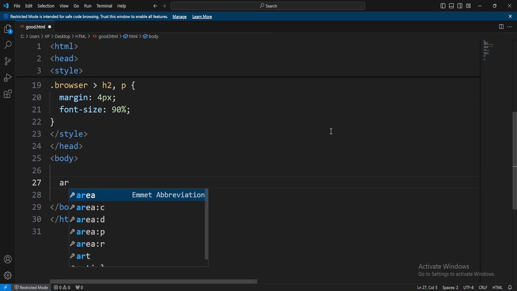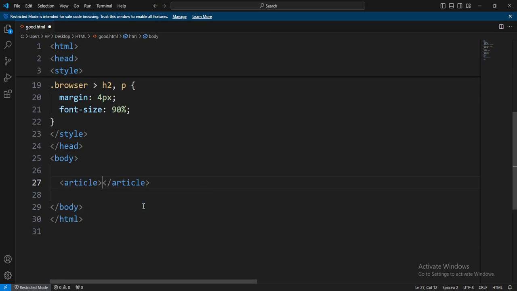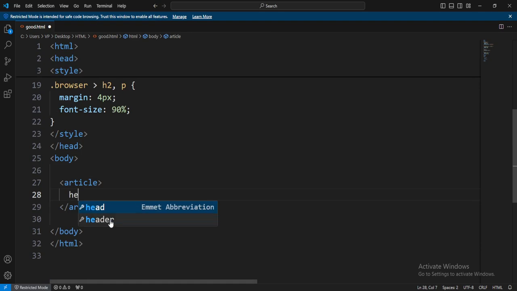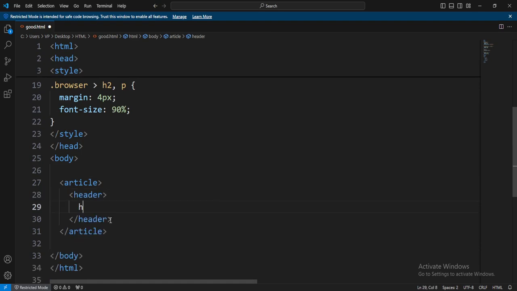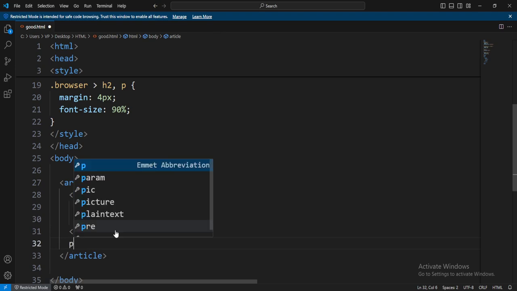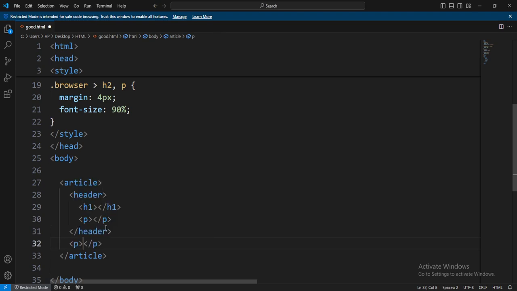Let's say we have an article element right here. Inside this article element, we can have a header. So when we define the header inside here, we can have an h1 tag. After the h1 tag, we can have a p tag. You understand that? So immediately after this header closing tag, we can have another p tag right here for the main content. So that's how it goes.